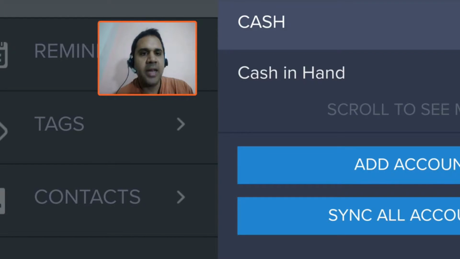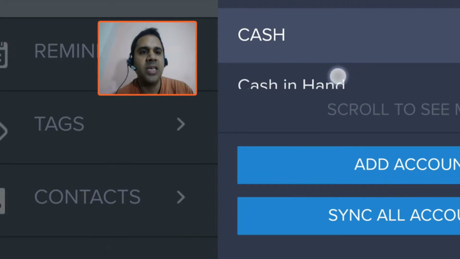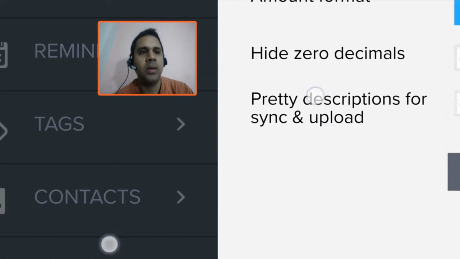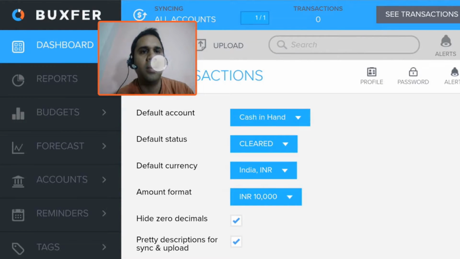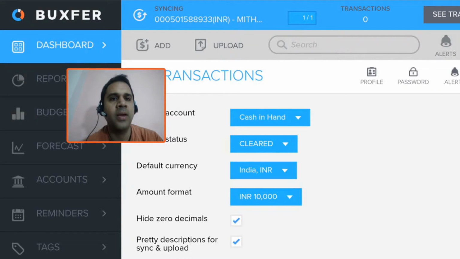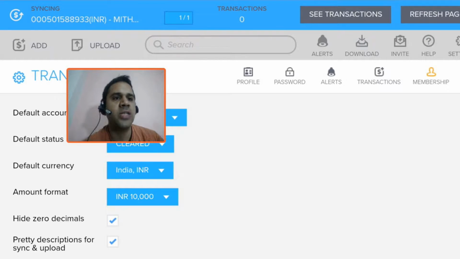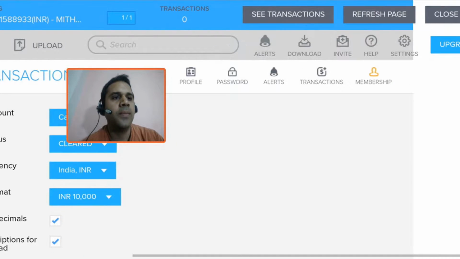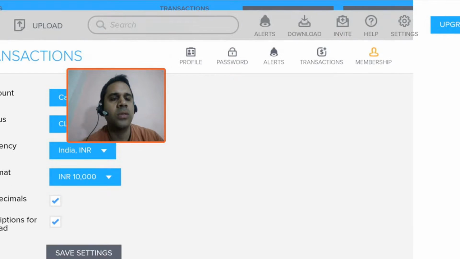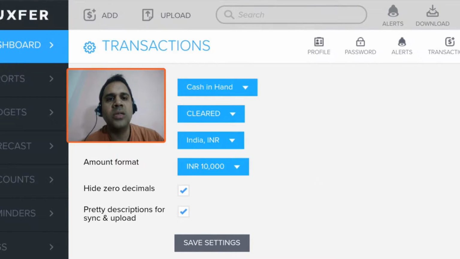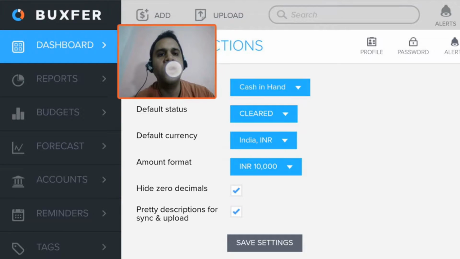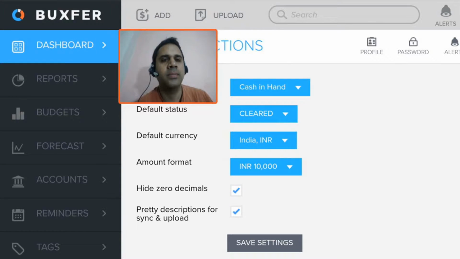After adding an account, I'll show you the sync account. If I click on sync all accounts, you can see my account is getting synced. At the top you can see zero transactions downloaded. There was no transaction downloaded. So this is how, once you add an account, you can start adding transactions.